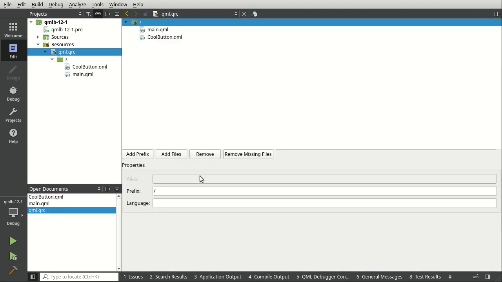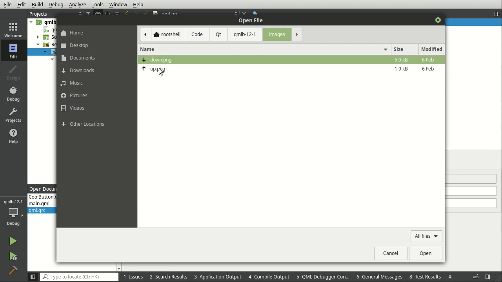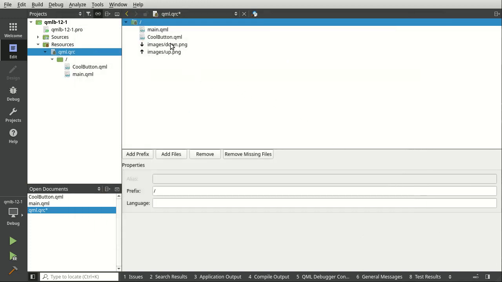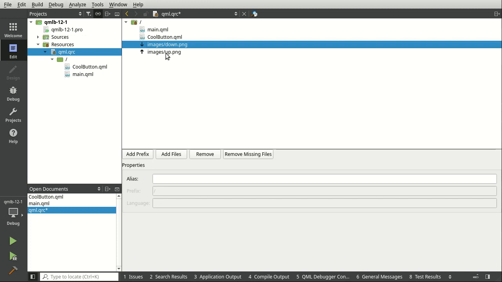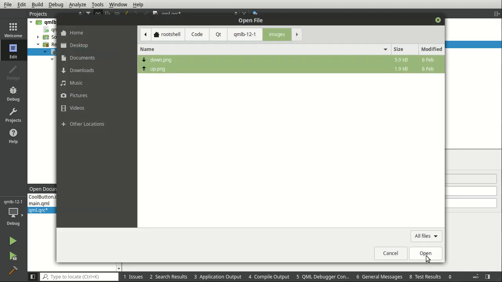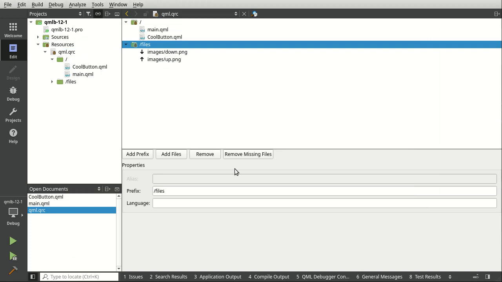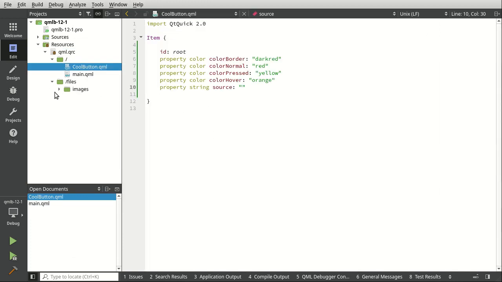Open an editor. And I want to add some files. Doesn't really matter where we put them, but you know what? I'm not really happy with that. So I'm going to remove that. Remove that. I'm going to add a prefix. Then I'm going to add them in. There we go. Just kind of keep those separated. I should say files, images, up, down. We're good to go.